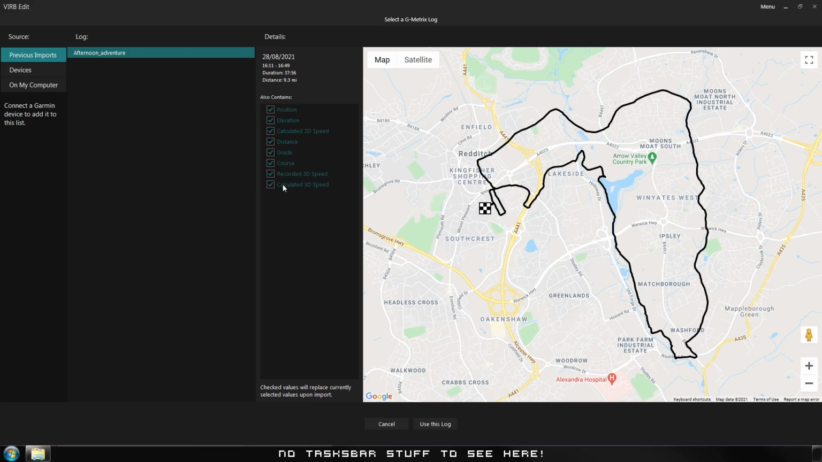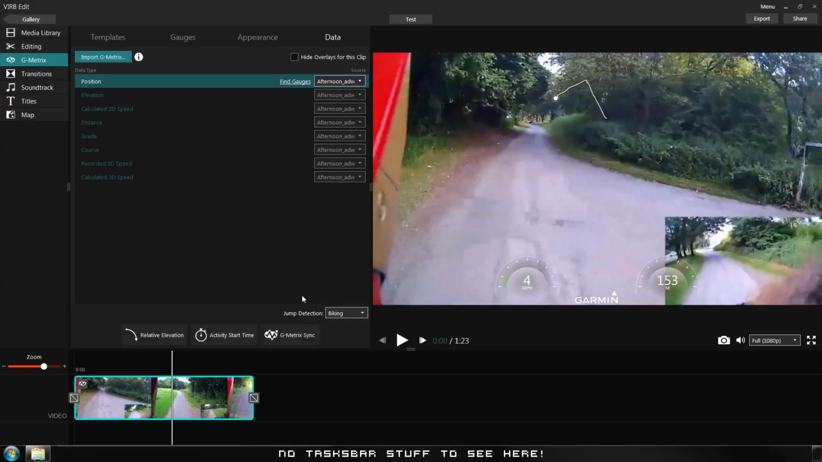Now these two only really apply if you're actually using a Garmin camera, which has GPS built into it, because it uses the GPS along with what the lenses are seeing in the camera to work out exactly how fast you're going. But my phone hasn't got that ability, so they won't do anything if I try using dials for them. But I can use the calculated 2D speed, which is just using GPS distance over time. So that's what we're using. Use this log. That's what we need to click.